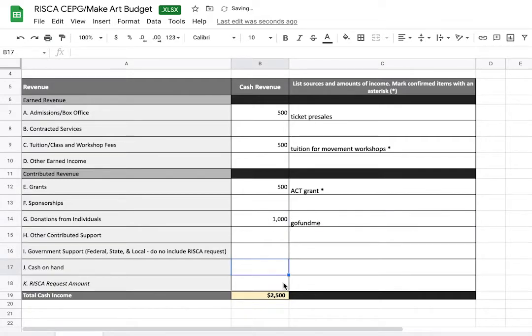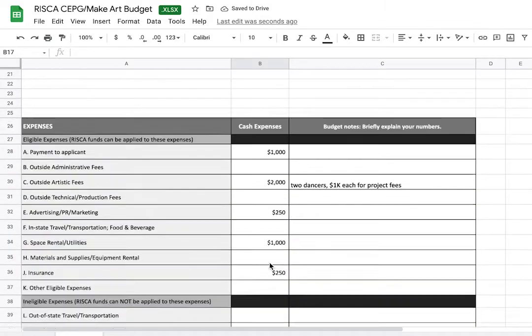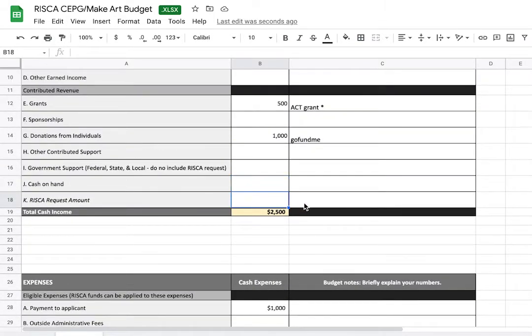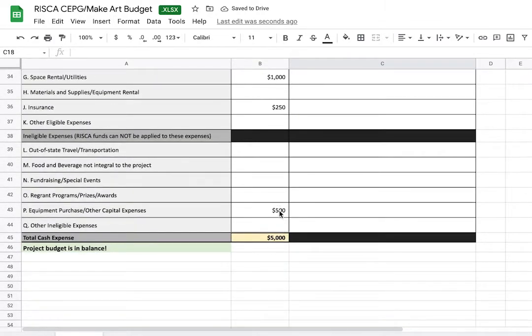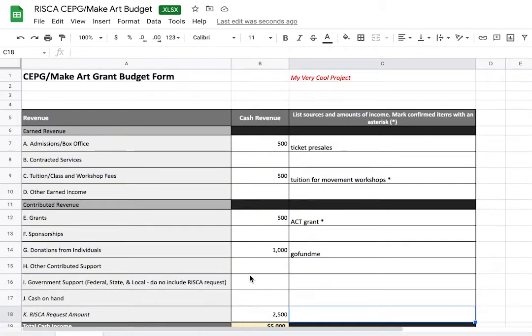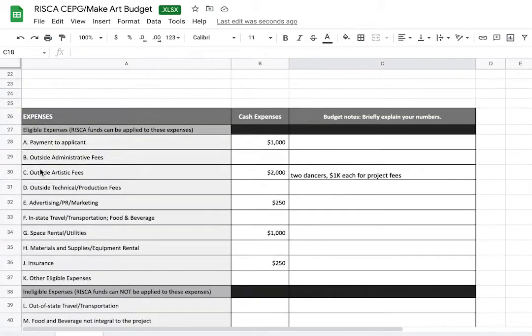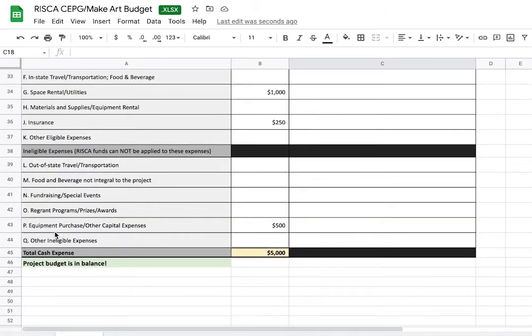Great. So I already have $2,500 of income, but my expenses are totaling $5,000. So that's how I know that I need to ask RISCA for $2,500. And now my budget is in balance. Two more things to note. If you're filling out the project grant for organizations form, it's very similar. Some of the line items are different. And in general, when you are filling out either form, if the line items here don't fit your project, you don't have to fill them in. And if there's something that's missing, you can use the other lines here, here, and here.